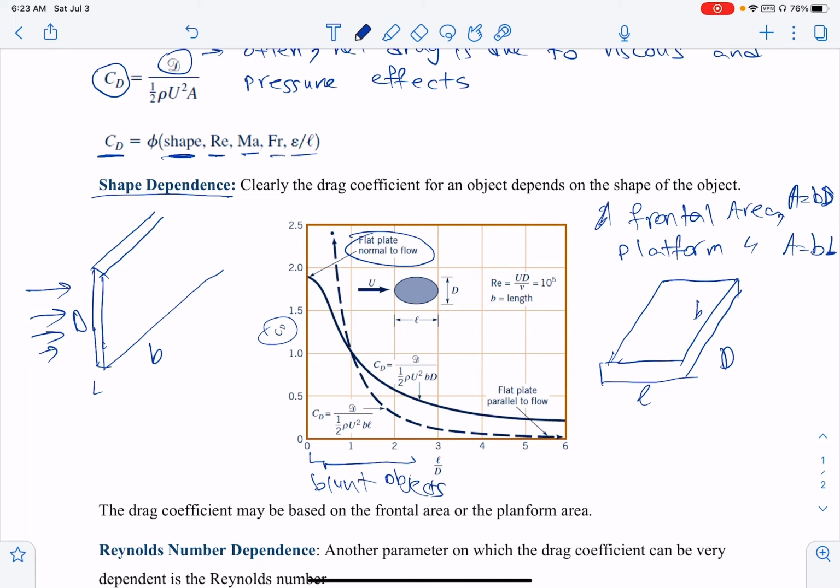And we can say that the blunter the body, the larger the drag coefficient, and we can see that, right? Because whether we use the flat plate normal to flow or the parallel one, this is how we get the drag coefficient. Even if we have, let's say, the blunt body here, it also gives you a higher value for the coefficient of drag.